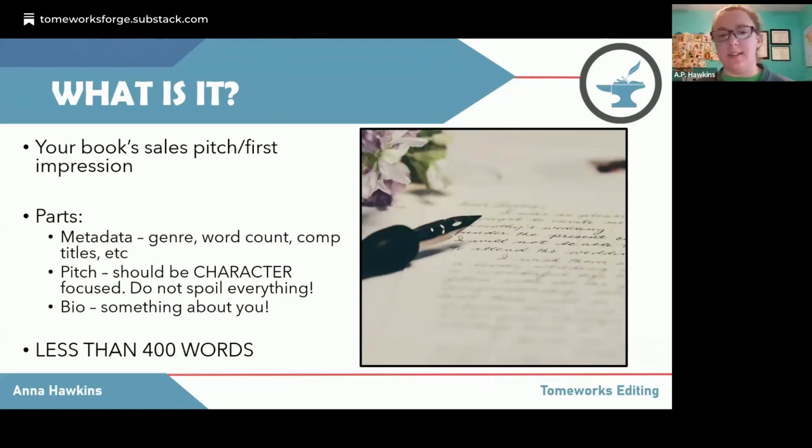You have to get all of this in less than 400 words. So the query letter should be less than a page long. 400 words is kind of the max length that agents want to see. So if you can get it less than 400 words, great. But let's see, on the next slide, I have some tips.